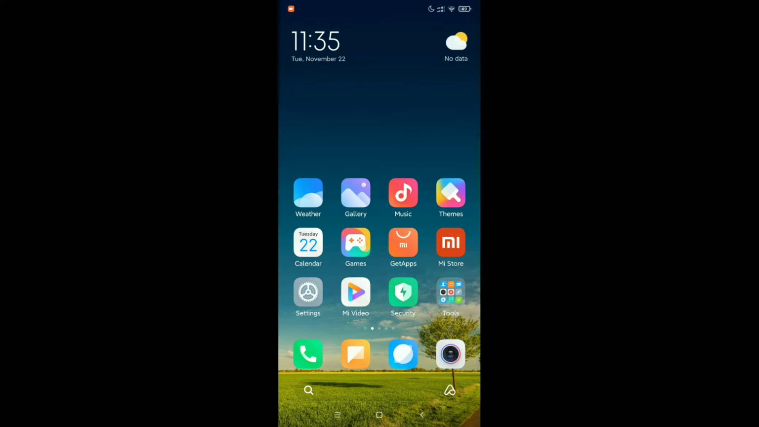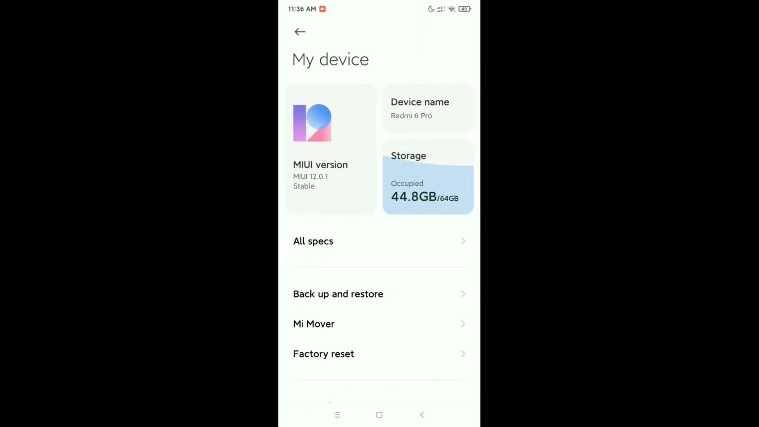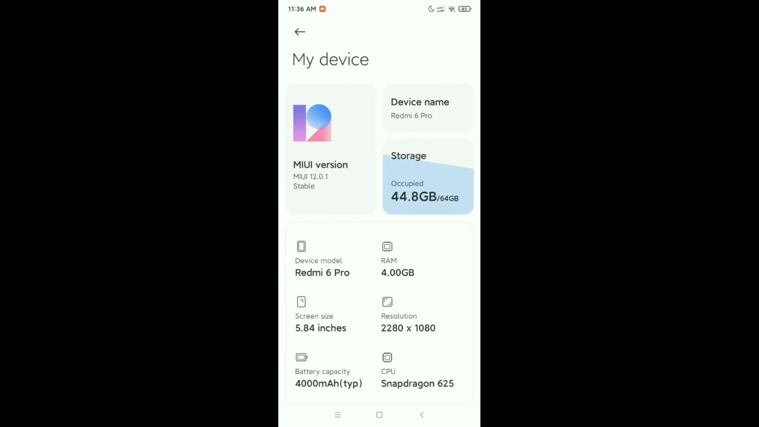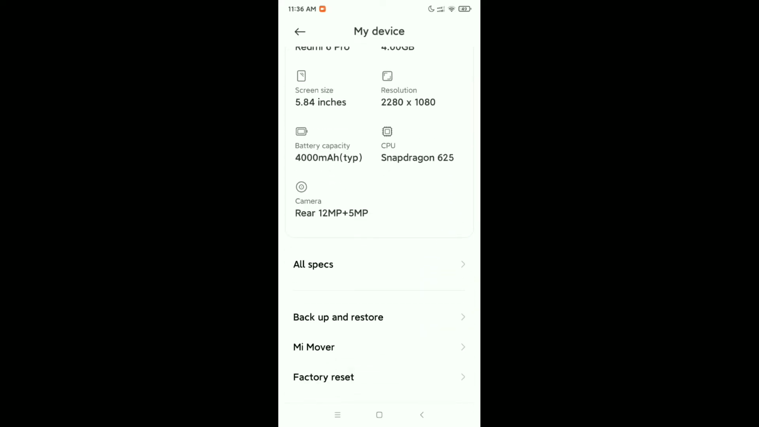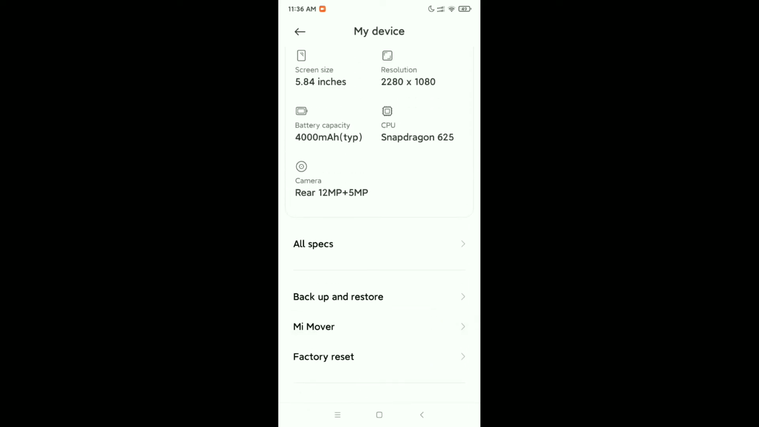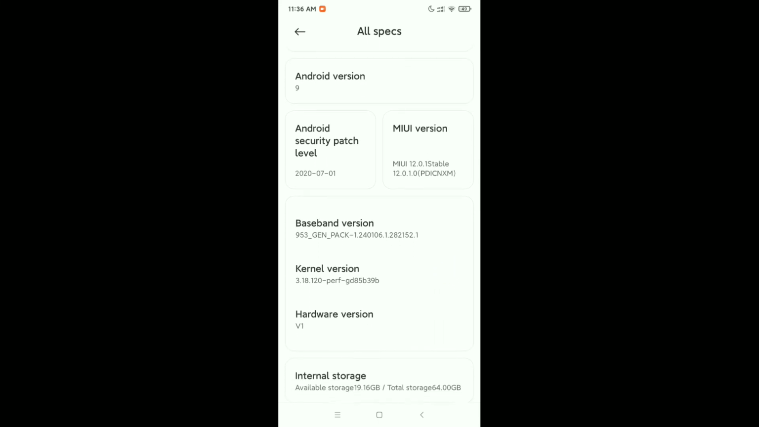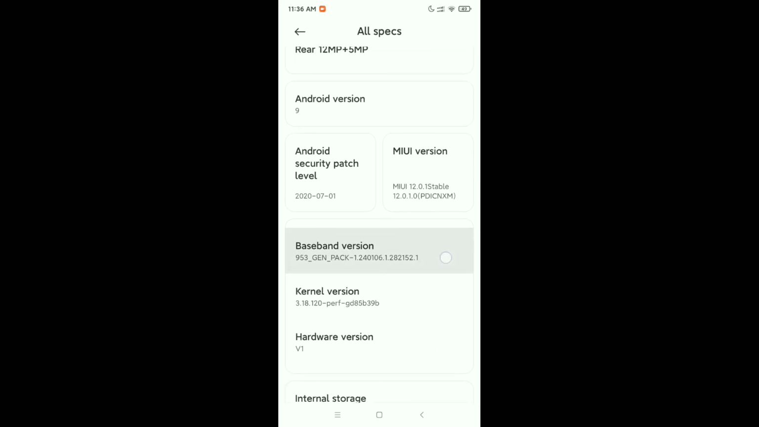So first of all, if you want to find the baseband version, just open your phone settings, and now you just need to go to My Device, and now you just need to scroll down, and after scrolling down you just need to find About Phone. So here you can see this is About Phone. Open this, and now you just need to scroll down, and you can see this is the baseband version.